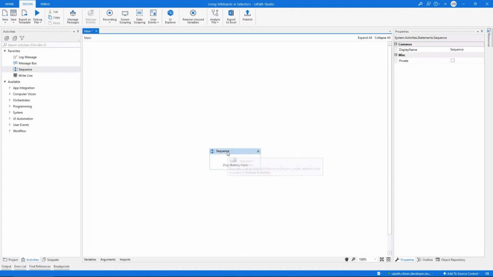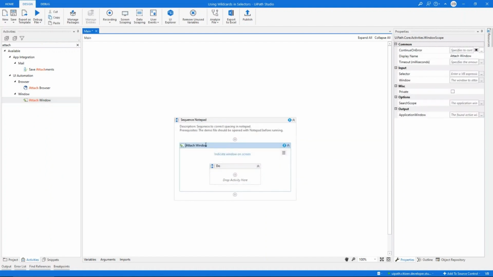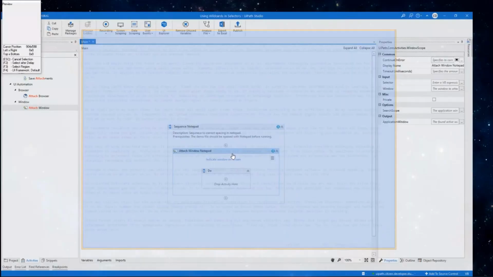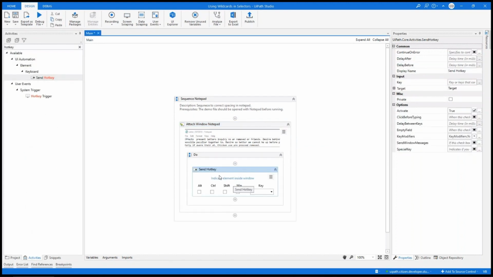Let's add a sequence to the designer panel, rename it, and add an annotation. Next, we'll add an attach window activity and indicate our Notepad file. We'll also change the name of the activity to follow best practices. Now, to remove the double spaces in the text file, we'll use the replace command, whose shortcut is Ctrl-H. We can automate this action in Studio by using the send hotkey activity.